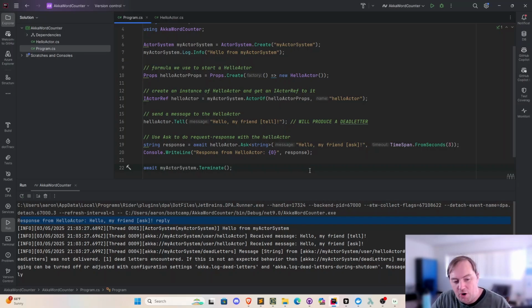So that's it for our first little lesson here in Akka.NET Bootcamp Unit 0. Let's go ahead and flip over to the next unit where we're going to write for real our word counter.